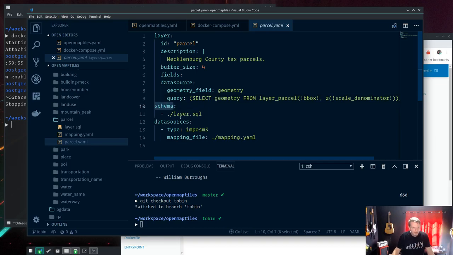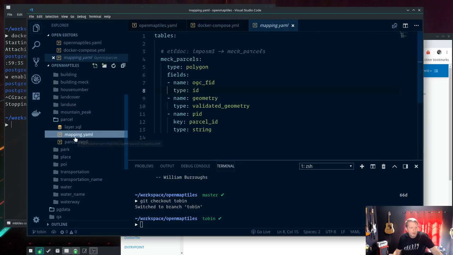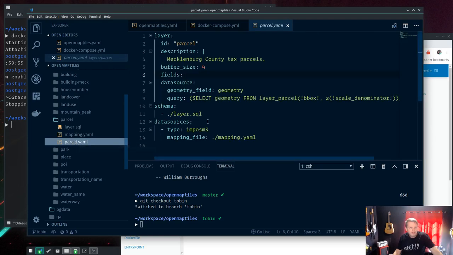The schema does this layer SQL and the data source's type. I don't know what any of this mapping stuff does right here. It might not do anything particularly with the process. Maybe it's just for building documentation. But that's it. We've got a fairly simple SQL function that returns this table. We've got a mapping thing that no one knows what it does, at least I don't. And the parcel YAML, which is important. It kind of tells everything how to run.